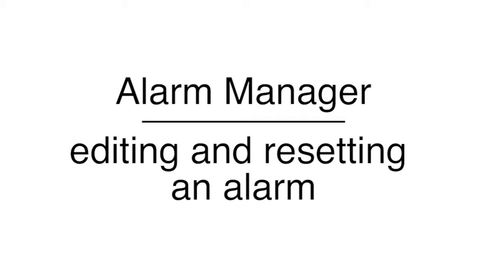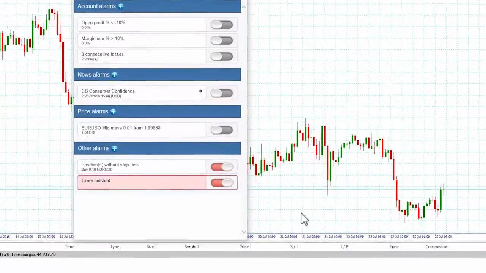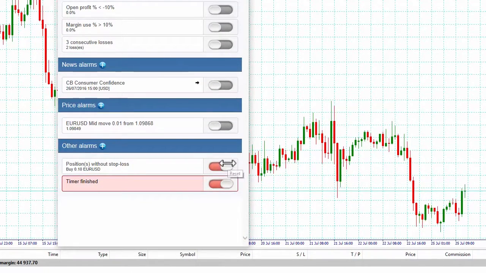Editing and resetting an alarm. The status of all alarms is shown on the status icon. Once an alarm has gone off, its status icon changes. If we click or slide the icon, the alarm resets. In this case, the timer starts counting down again to place another Euro-dollar trade.